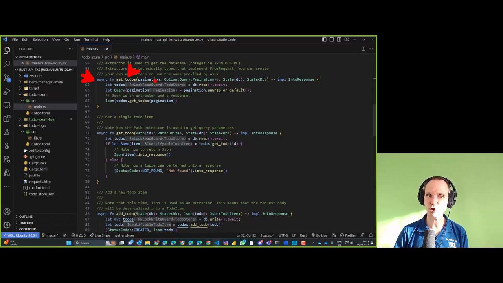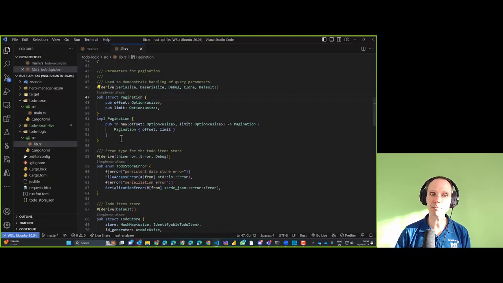First one, pagination. See that one? In this case, we use a so-called extractor, which is called query. And I think you can guess from the context what the query extractor does. It extracts data from the query string. Which data does it extract from the query string? The data that you specify. You see, this is part of my to-do logic. This is not directly connected with Axum. This is without Axum. It's simply a data structure where I say there is a query parameter, which is called offset. There is a query parameter, which is called limit. Both are optional, as you can see it here. And later on, we use this pagination.